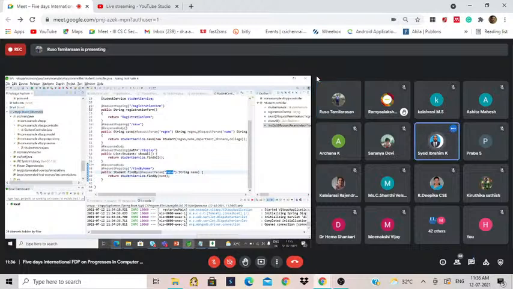Instead of giving a URL like this, we can create another new HTML page and call it through that also. Yeah, sure, you can do it.